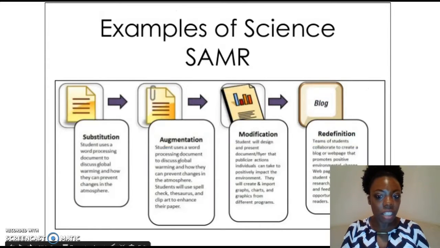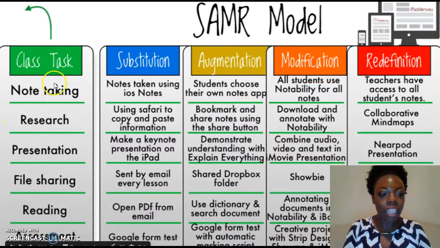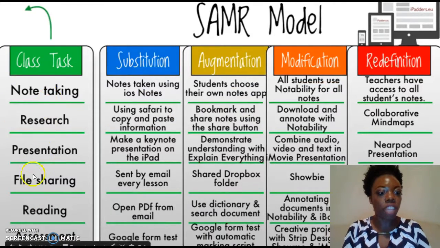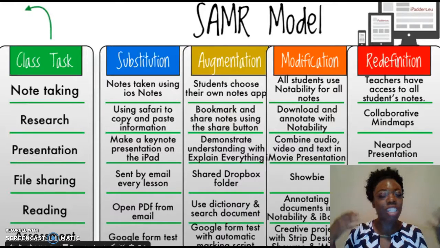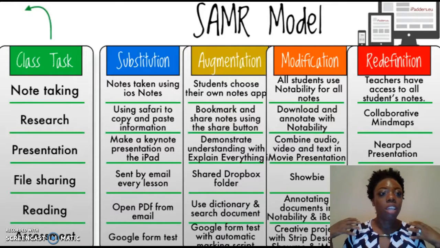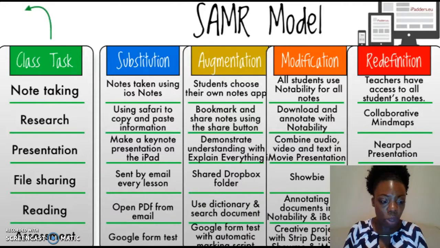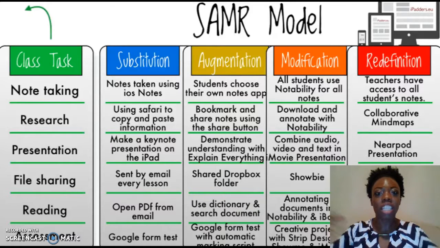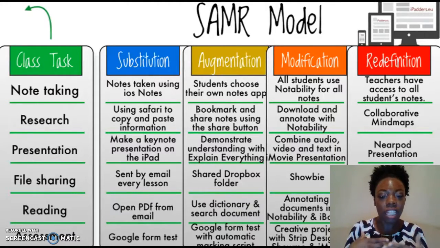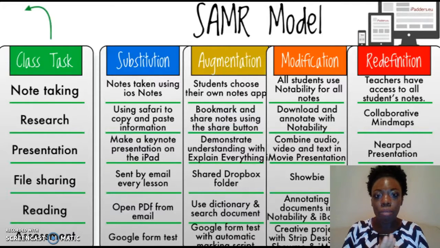How that might look in science, and how it might look with different tasks, doing different things like researching, note-taking, assessment. So what you can do is there's so many videos, infographics, images, models that you can search online that I hope you take at least 5 or 10 minutes to just explore. And you can see the depth of information out there on the SAMR model. And I hope that you will be able to find something that you can use for your classroom very soon.